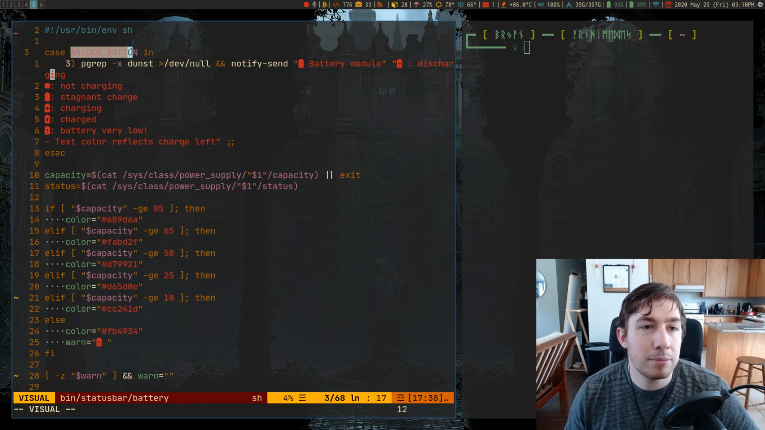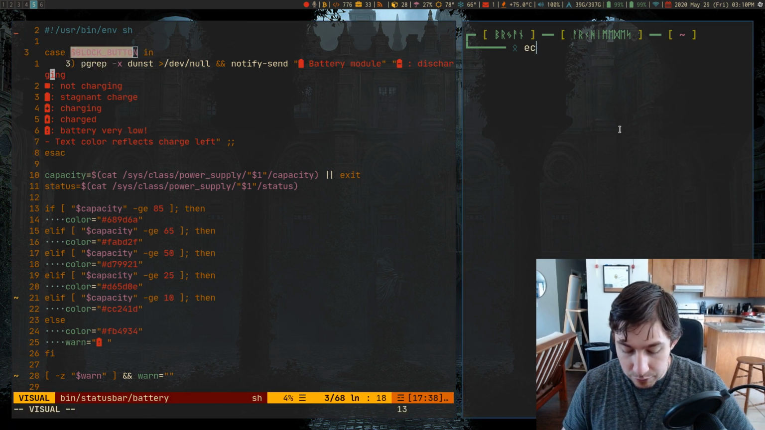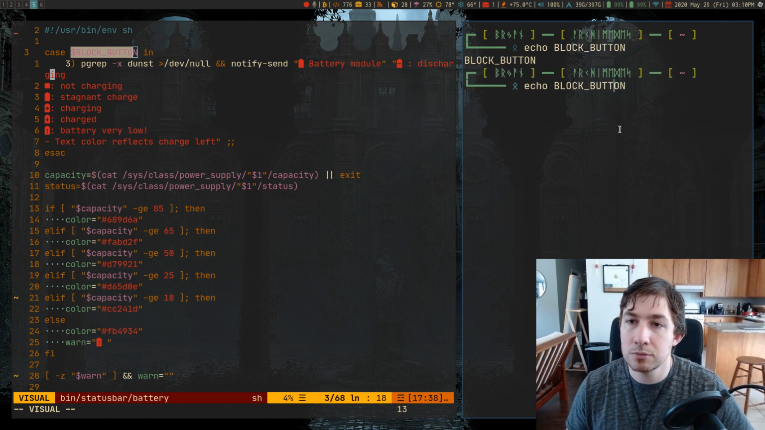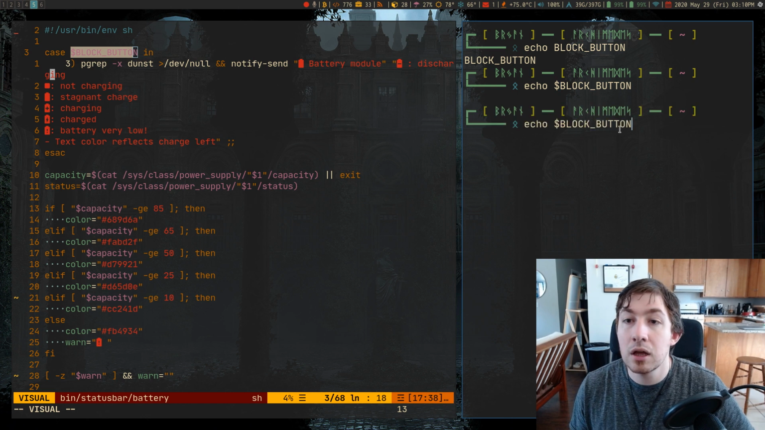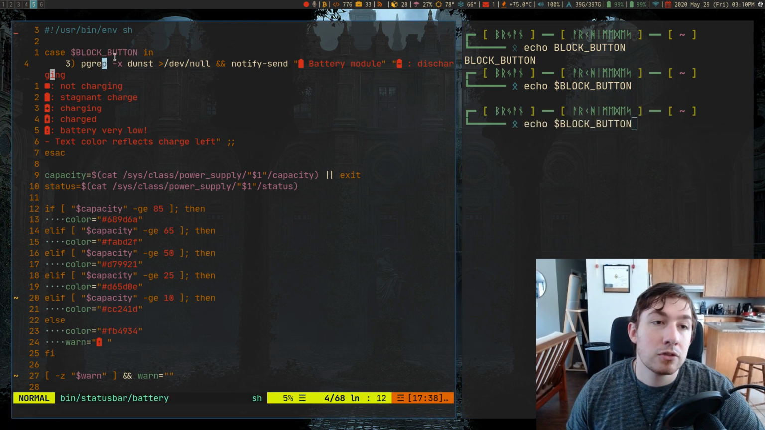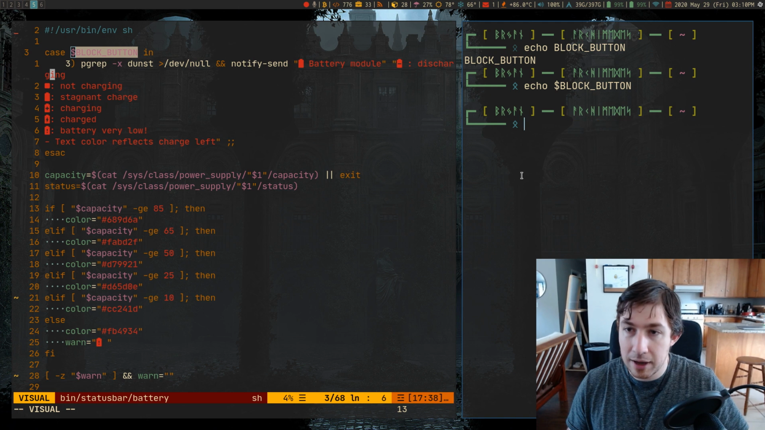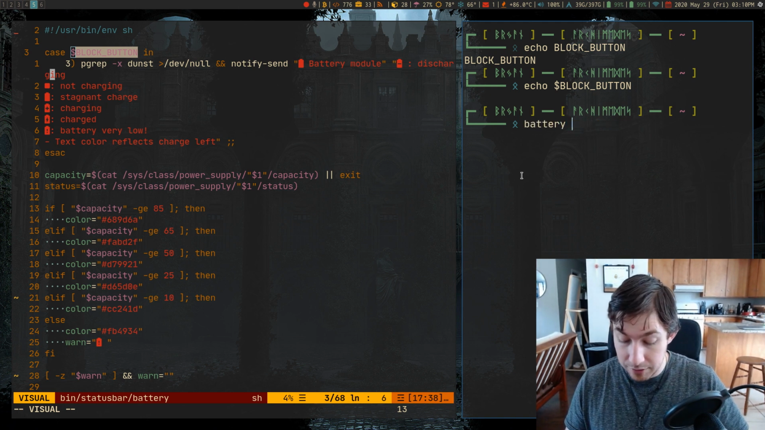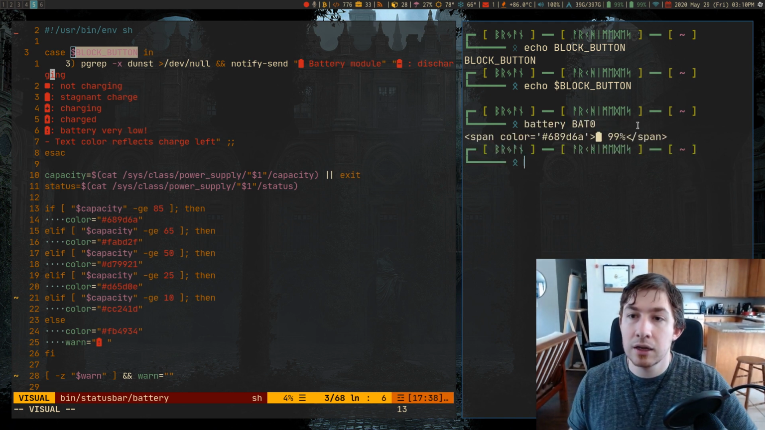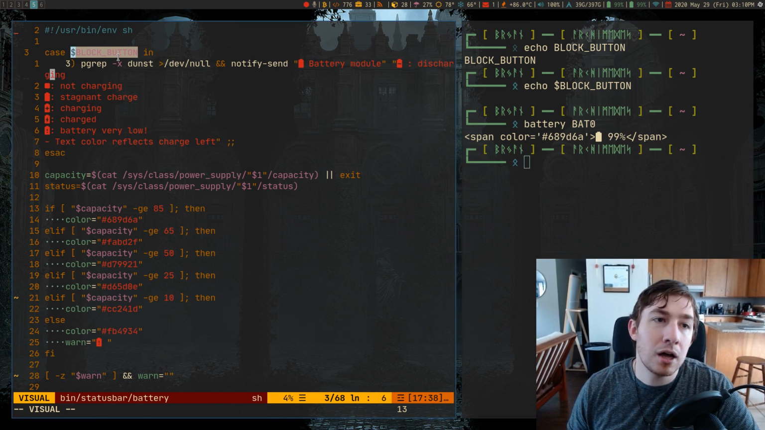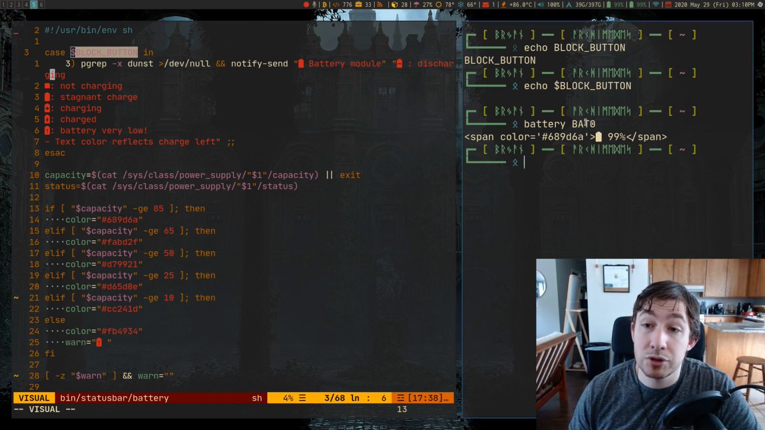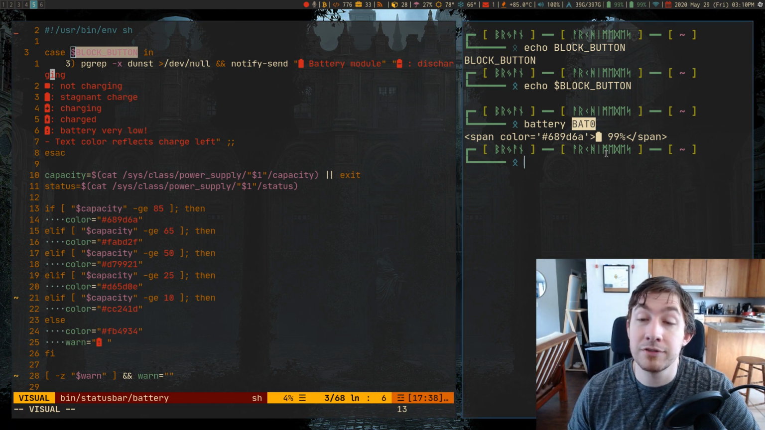So, case block button, if we echo that, oops, need to add there we go. So we got nothing in block button. So why is this blank? Well, because this is receiving input. So in this case, we're going to be receiving the input into battery. So let's just do battery bat0. It outputs this. So block button is actually going to receive the input, which is bat0 or bat1, because that's what I have in my i3Blocks config file.